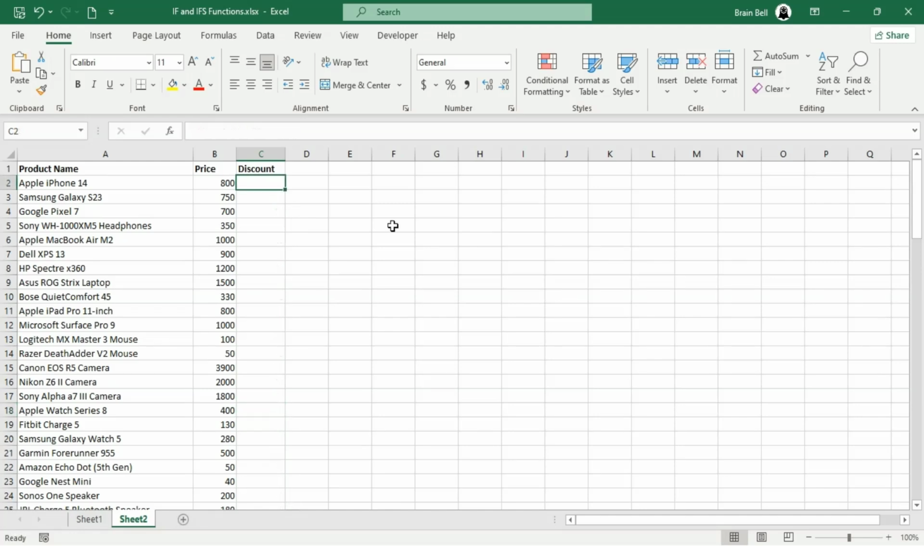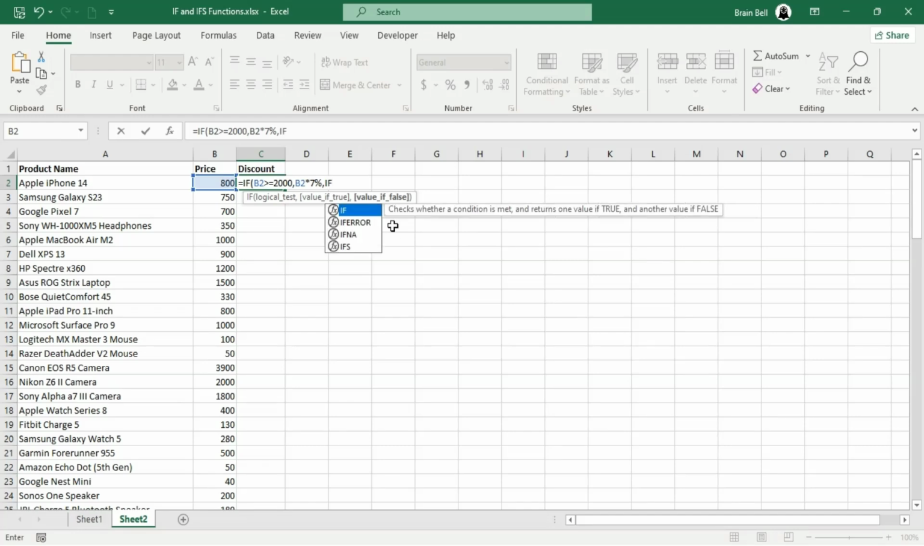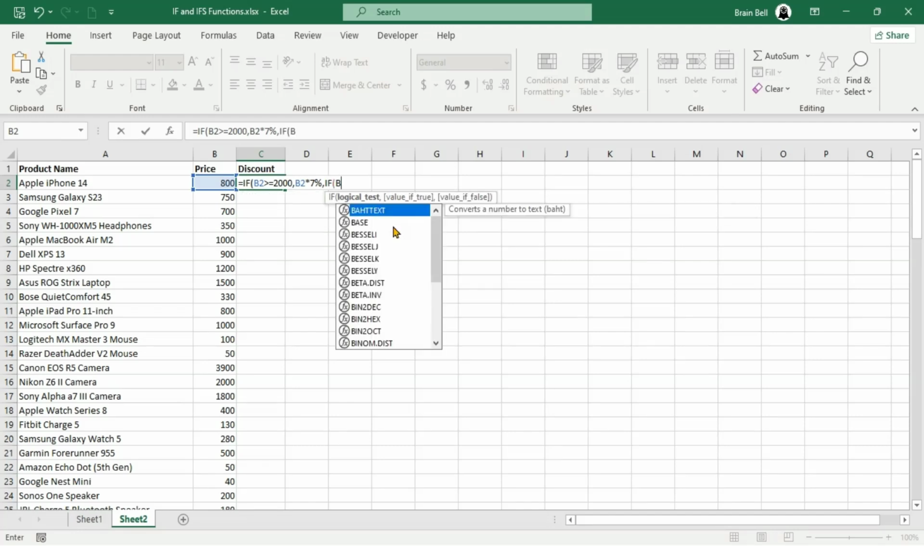But first, what exactly is a nested if? A nested if is when you use multiple if functions inside one another to evaluate more than one condition. It allows you to create complex decision-making logic within a single formula. Let's build on the example from earlier, where we applied a 2% discount to items priced at $500 or above. What if you want to offer different discount rates based on the product price?